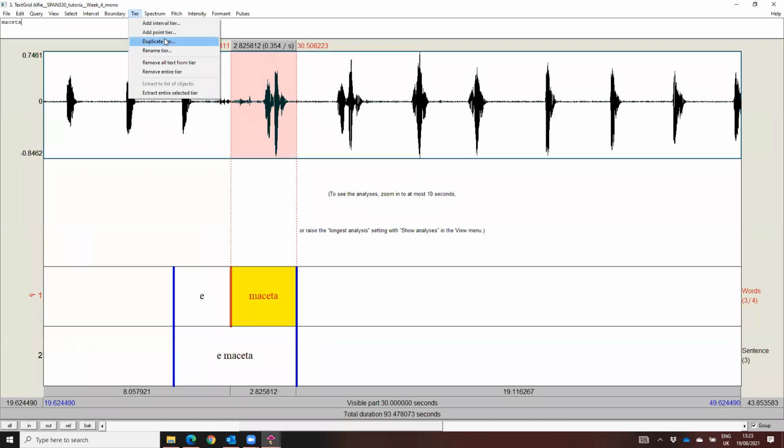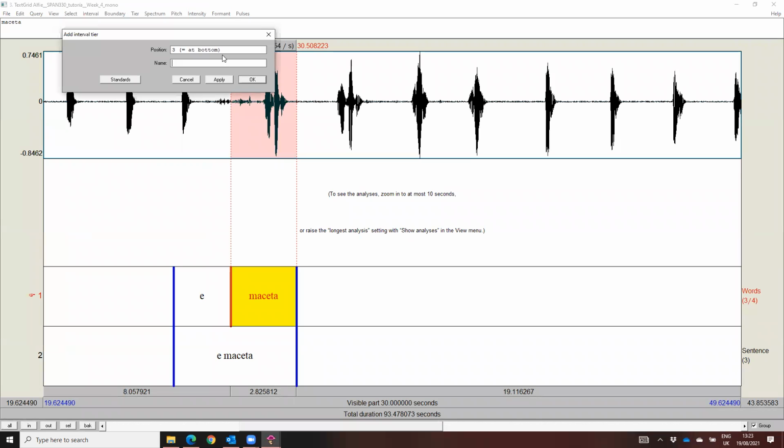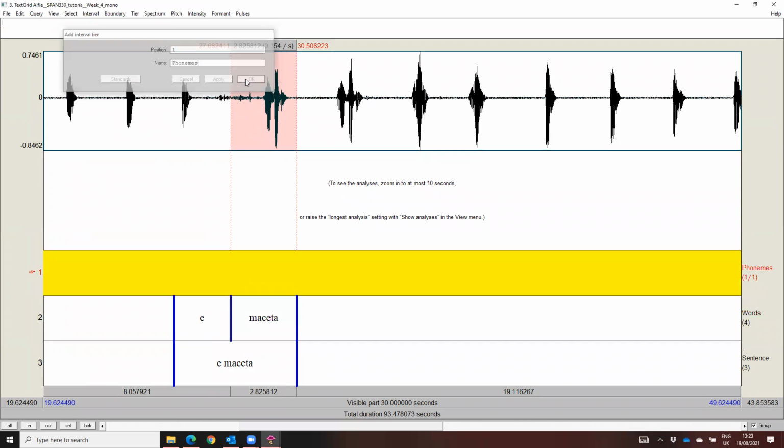So tier, add interval tier. I'm going to put in number 1. We can call it phoneme. Example, yep.